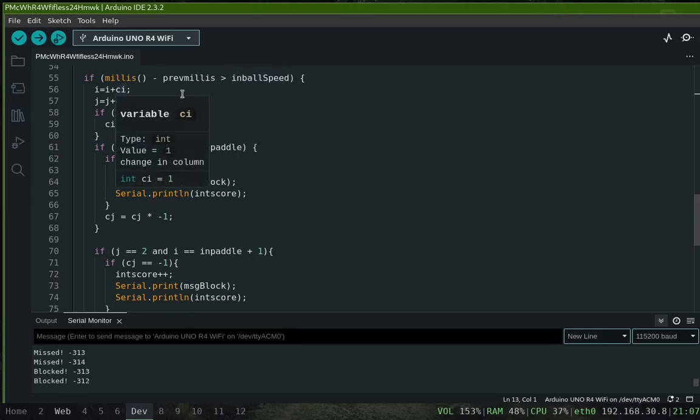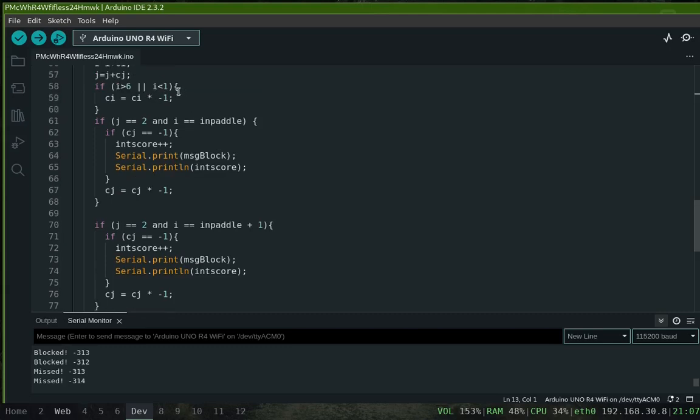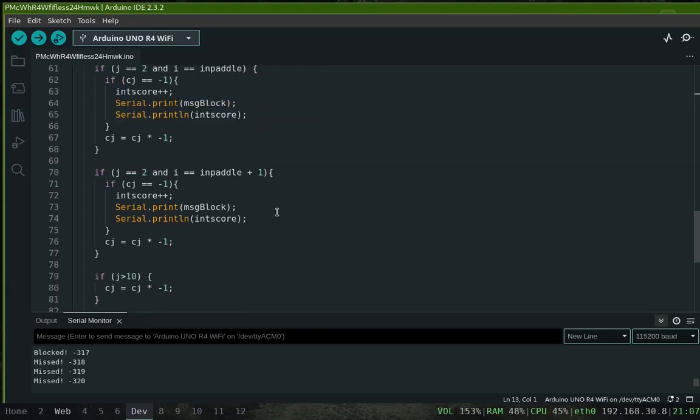If the amount of time has passed, determining the speed of the ball, you add 1 or minus 1 in the direction that it goes. If the number goes below or above a certain number, you switch it around: you multiply it by -1, and it goes in the other direction. And then if the ball bumps into the paddle, you get an increase in your score, you get a message saying you blocked it, and the score is printed out in the serial print line. Then the ball switches to the other direction.